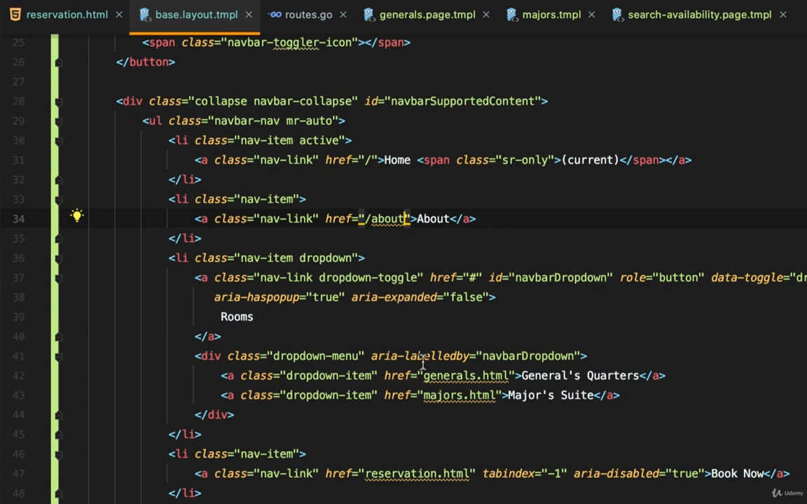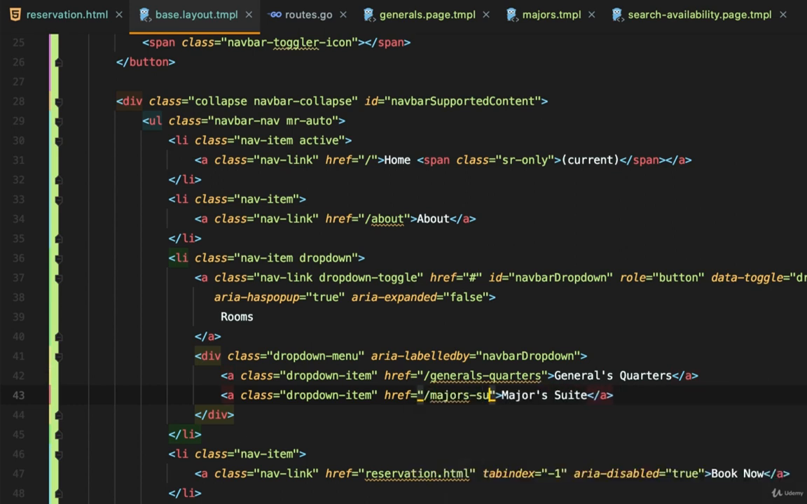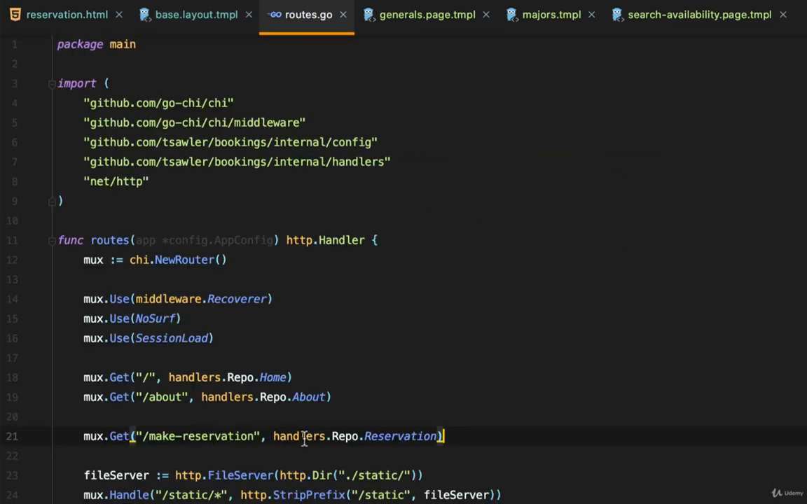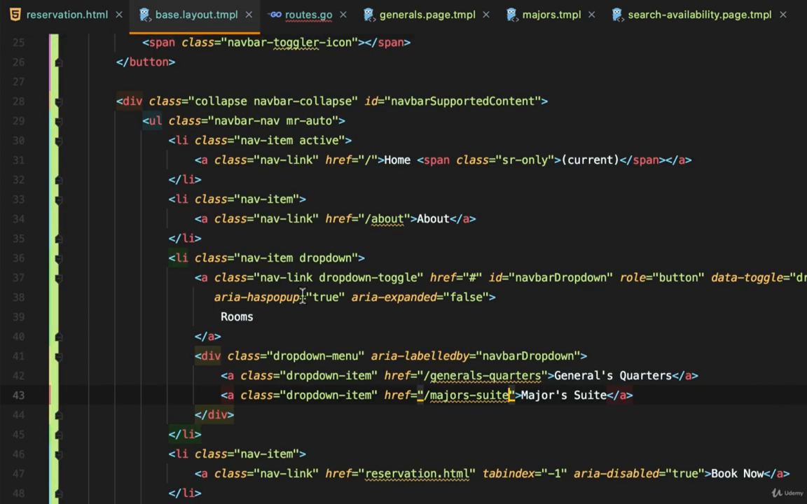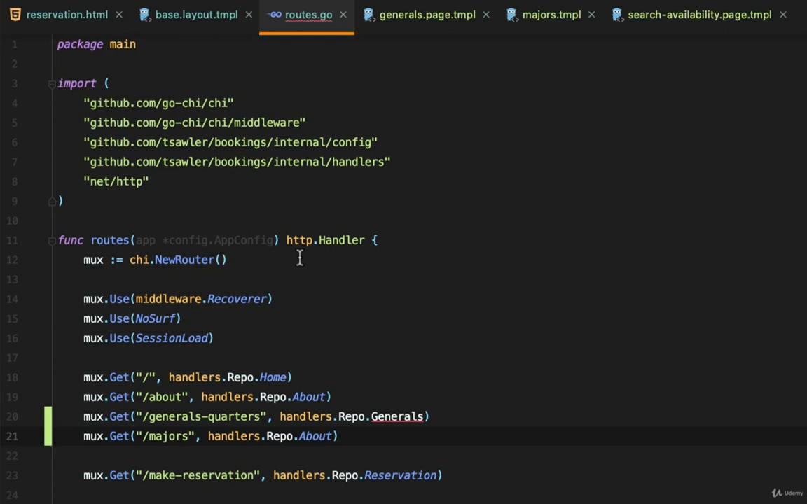Then we have generals and majors, which don't exist yet, but I'll create the routes now. So I'll call it generals-quarters and /majors-suite. And then I'll create routes for those right now. So I'll just do that like this. Duplicate, duplicate. Generals quarters, which will go to generals, which doesn't exist yet. And majors, is it a plural? Majors, yep, with an S, suite, which will go to majors.